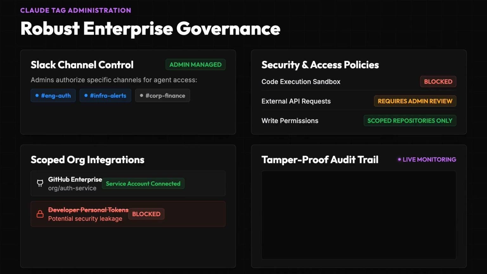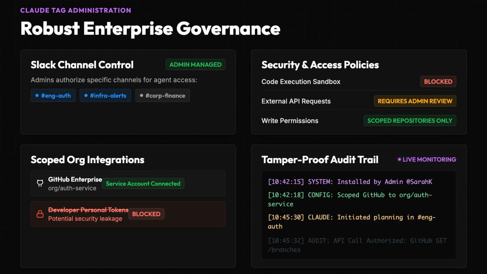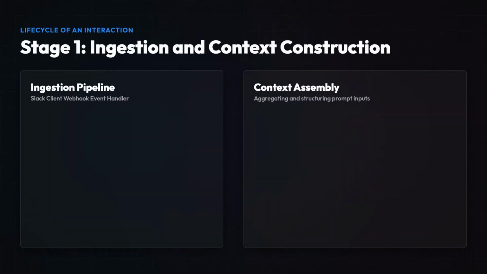Every single query, planning decision, and API call is audit logged, giving security teams full visibility into what the digital coworker is doing, what tools it is calling, and who authorized it. Let's look at the lifecycle of an interaction, beginning with stage 1, ingestion and context construction.